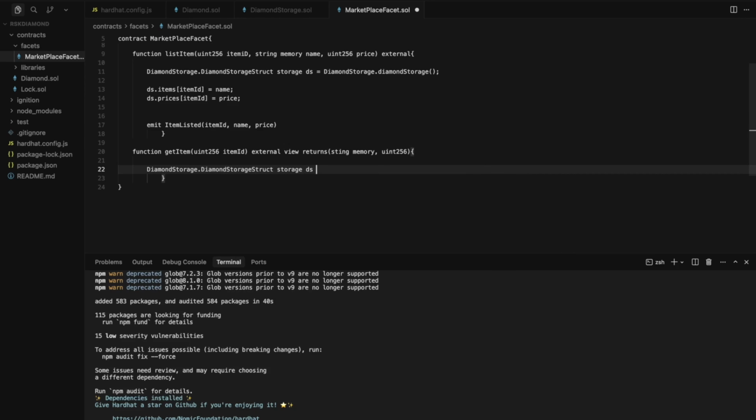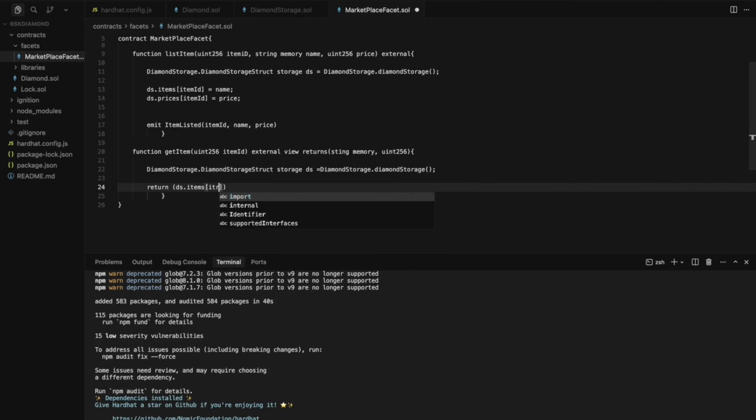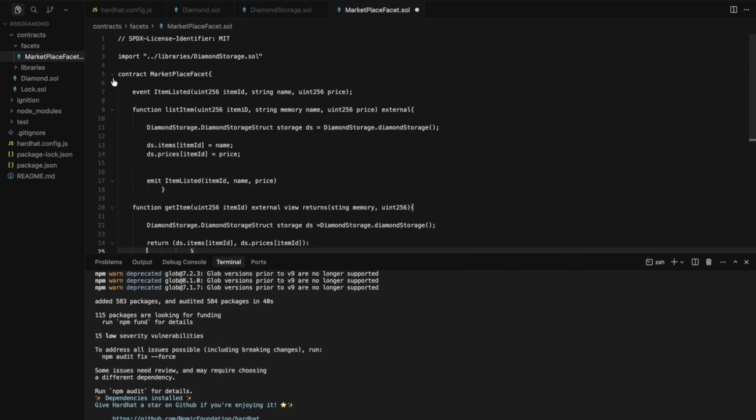Struct storage ds equal to diamond storage, and let's finally return the stored item details with ds.items with item id and ds.prices with item id. So here we successfully wrote the first marketplace facet. Then next we will be writing the payment facet for processing the payments.